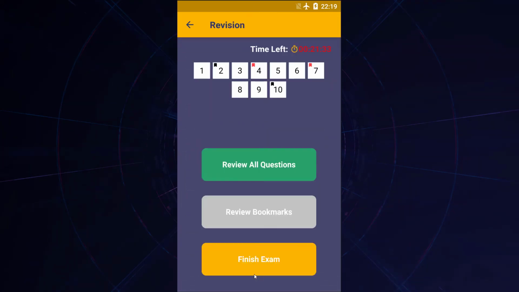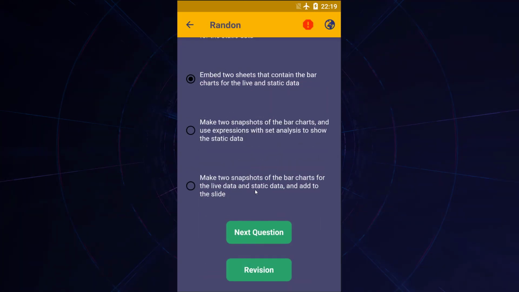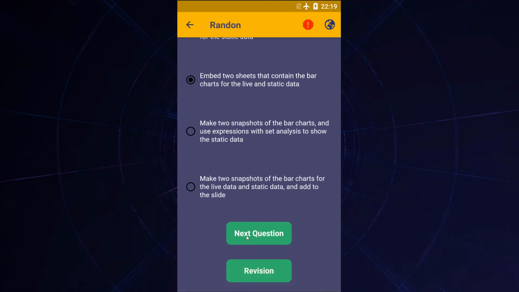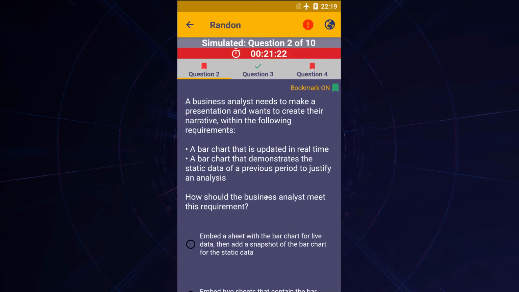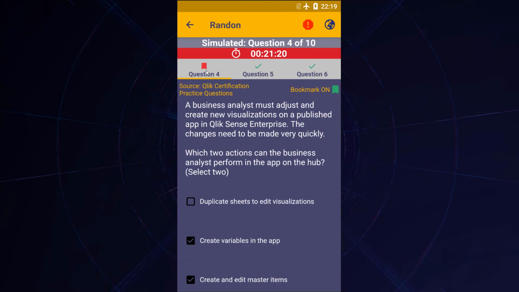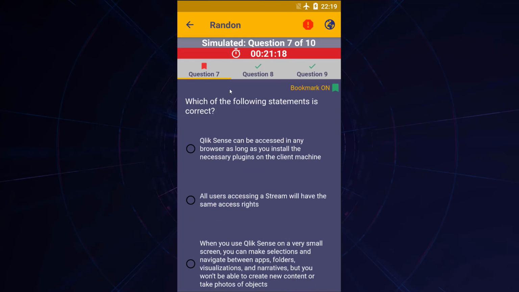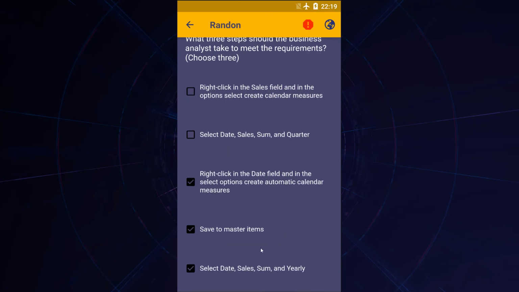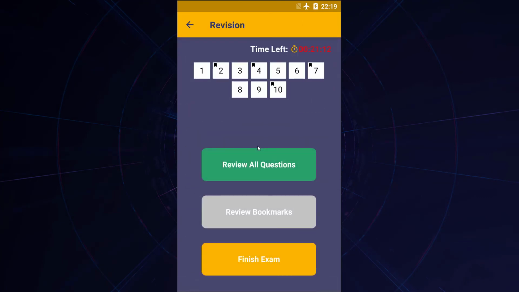Review. I can review all bookmarks by clicking here. I'm here in question 2, and the next question is not the 3, it's the 4, all the bookmarked questions. It's like a shortcut. Once the exam is finished, we identify how our progress has gone and we have access to the feedback.